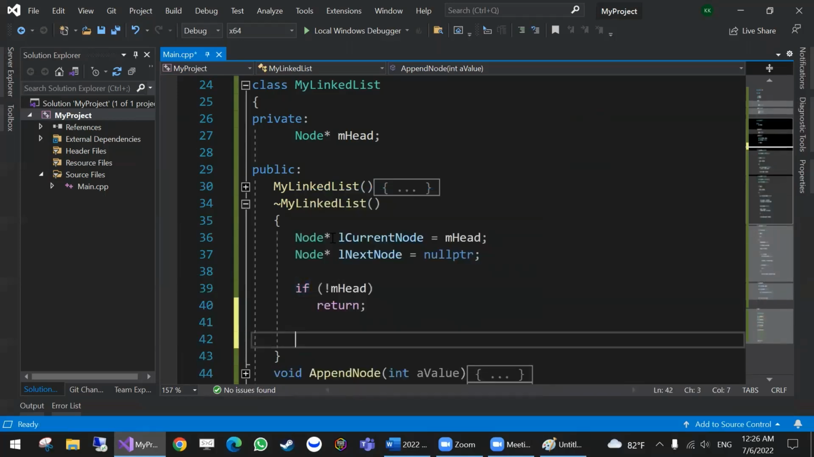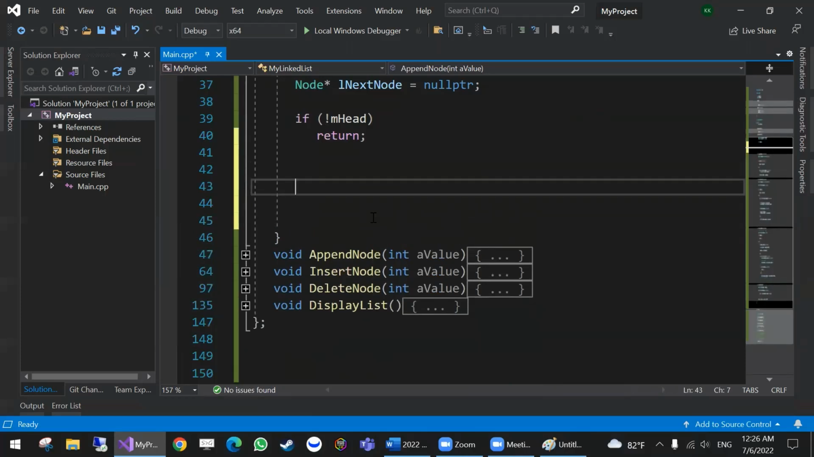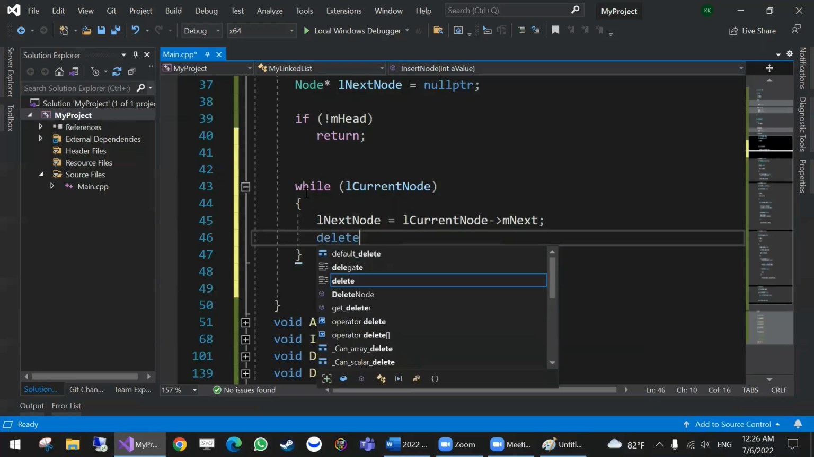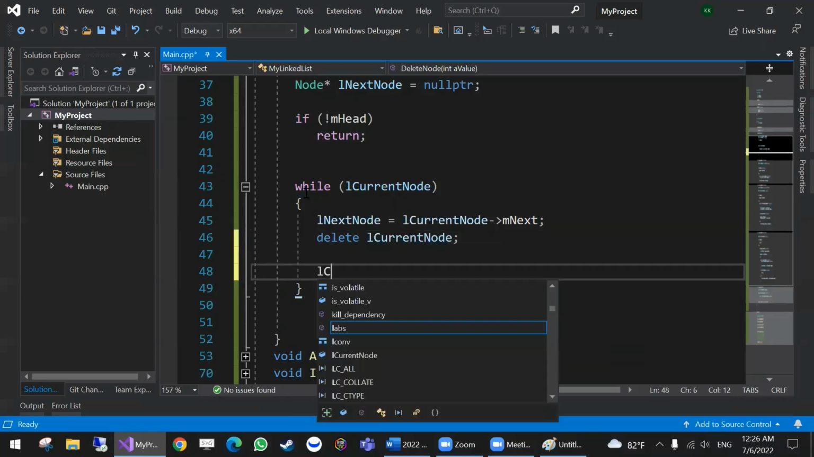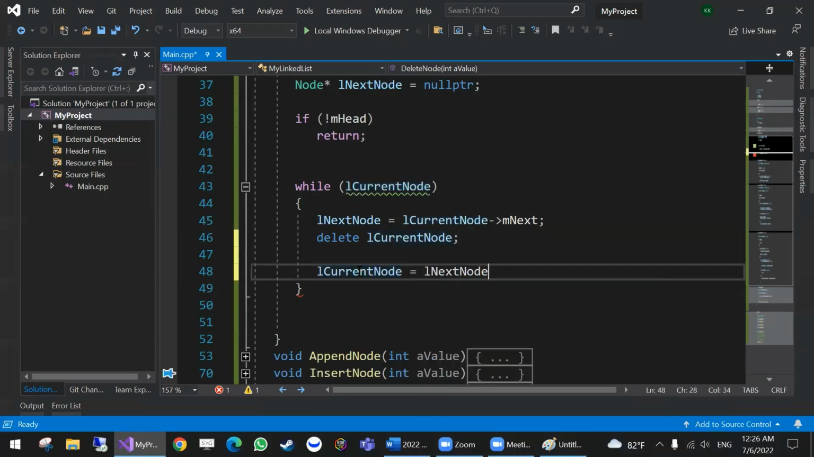Otherwise, now that I returned, I can just write the code. I don't need an else, because this code is not gonna be reached if this gets executed. So I don't need if else. I'm gonna say while lCurrentNode, while this is a valid node, I need lNextNode to be equal to lCurrentNode's next. I need to preserve next, then I need to delete lCurrentNode. Now that I'm done with this, I need lCurrentNode to be lNextNode, because this is my condition.